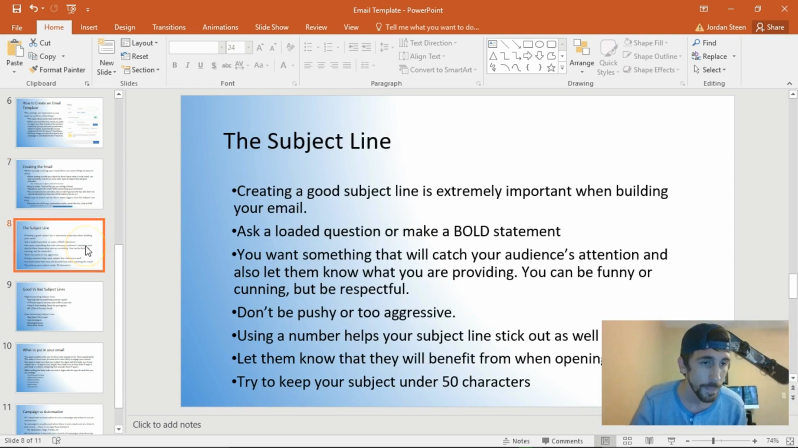All right. Subject line. Creating a good subject line is important when building your email. Ask a loaded question, or again, make a bold statement. You want something that will catch your audience's attention and also let them know what you're providing. You can be funny, cunning, just make sure to be respectful. Don't be pushy or too aggressive or salesy.